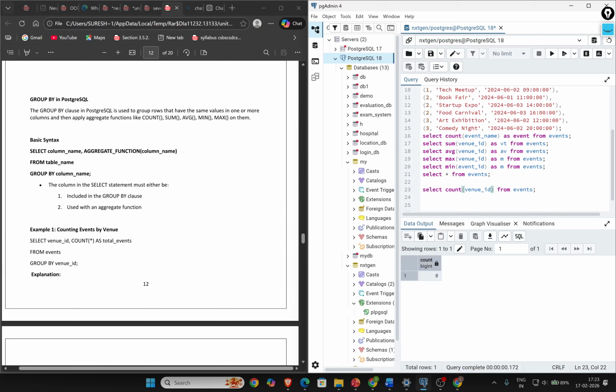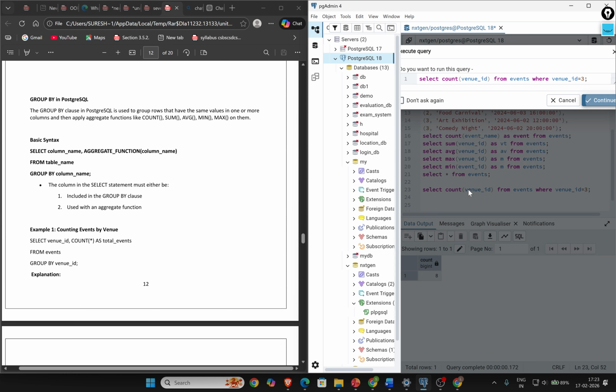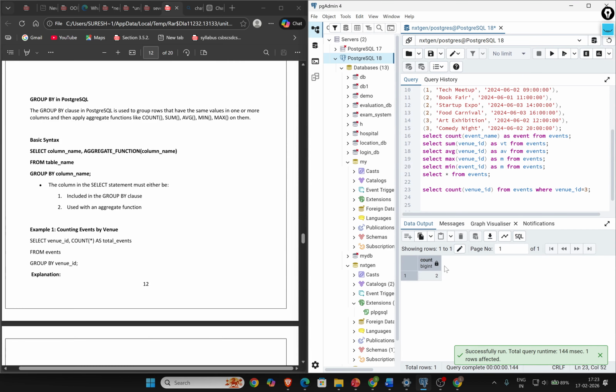Now one of you or me may get a doubt. I'm getting venue IDs count of 8. Now I want to get how many venue IDs are having the number 3. At that time, we simply use the where clause: where venue ID equals 3. For example, I want to check how many venue IDs are 3. It gives me 2, so you can see we have 2 rows with venue ID 3.